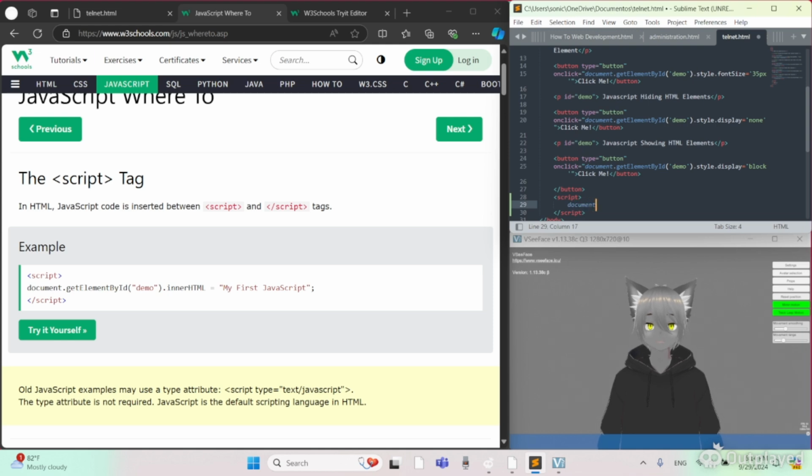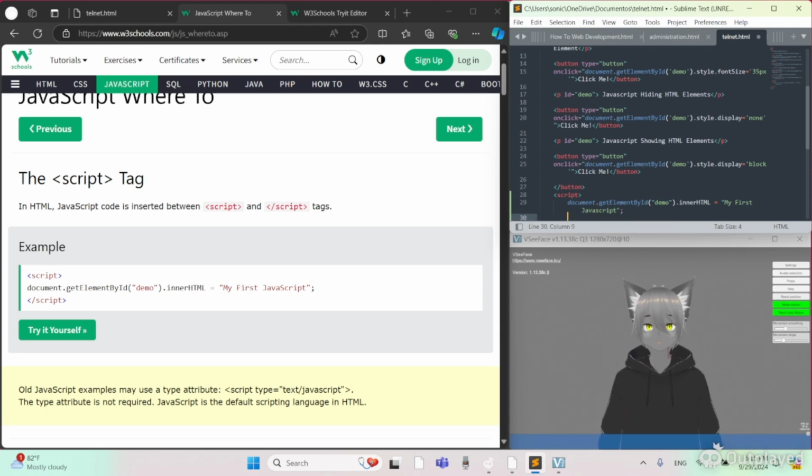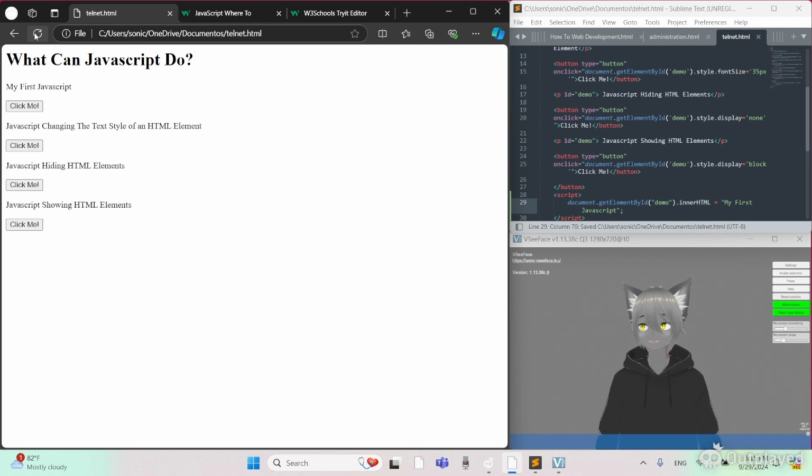Then document.getElementById demo innerHTML equals my first JavaScript. And we'll save that, refresh, and here's my first JavaScript.